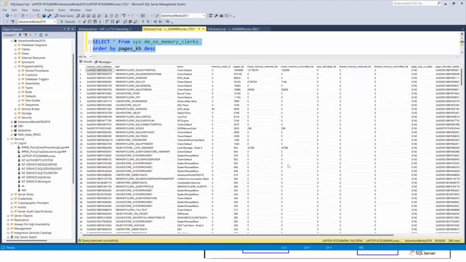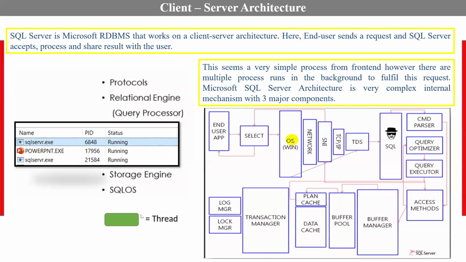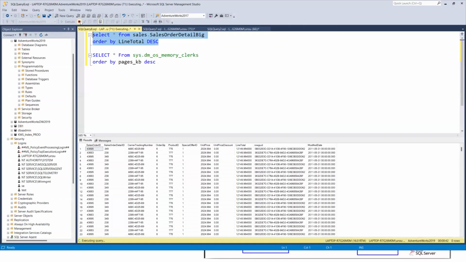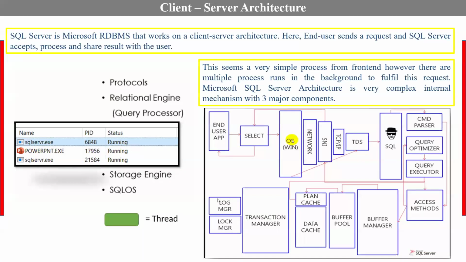I hope everyone understood. Yes? Let me stop it, sir, otherwise it will eat my memory like anything. Okay, let's stop. Is it clear? When I'm going to perform the select statement, what is happening in the background? Any questions?